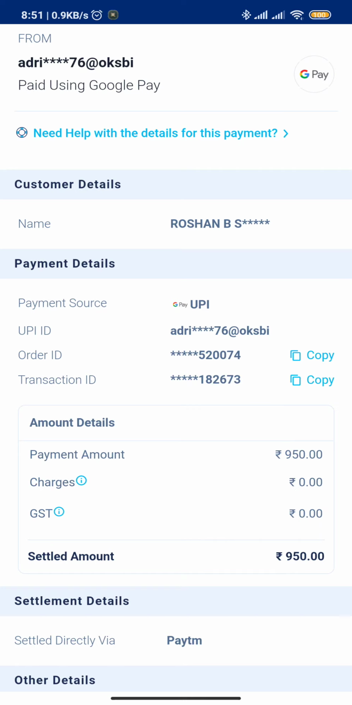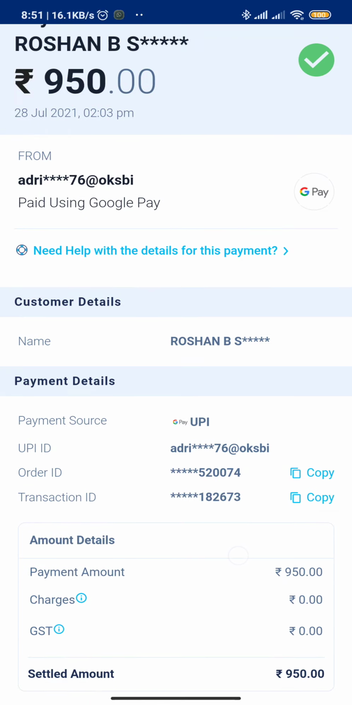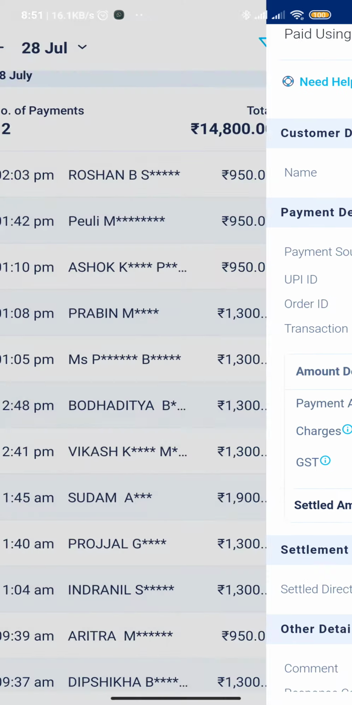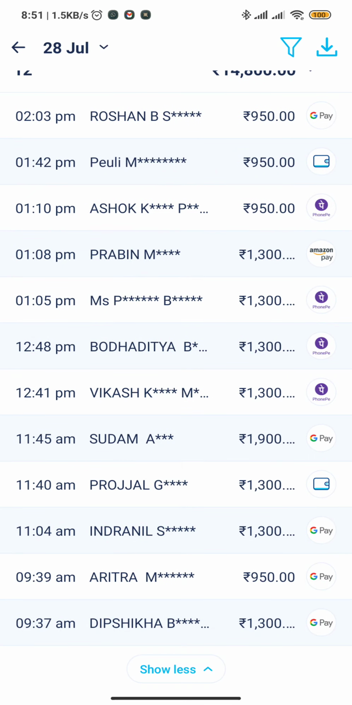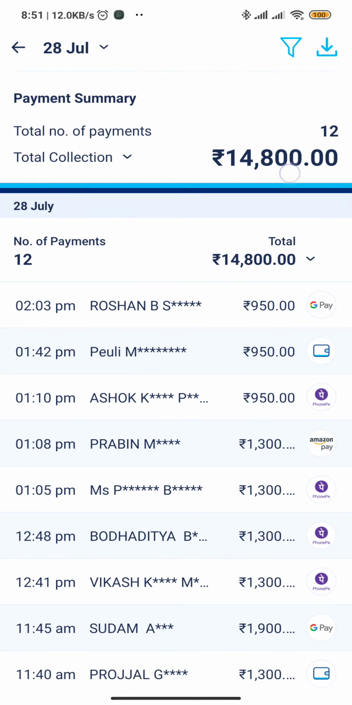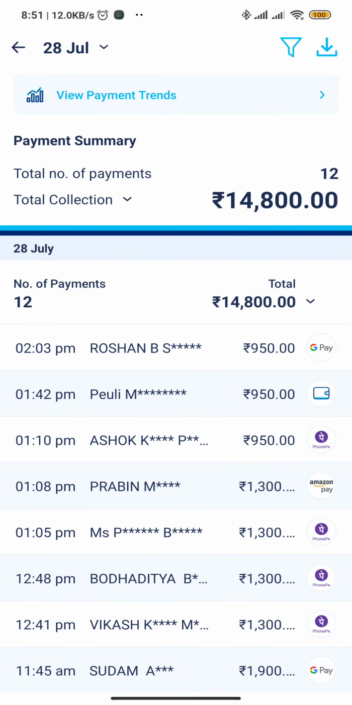The transaction ID, this is the incomplete transaction ID. You can copy this and paste it somewhere if you want, and you'll get to see the incomplete transaction ID, although matching these last 6 digits should do your work. Again, coming back to the earlier screen, you have 12 transactions over here, as you can see here. The 12 transactions totaling to 14,800.